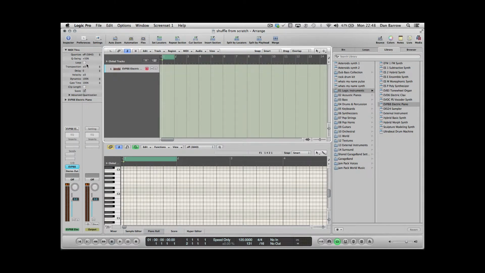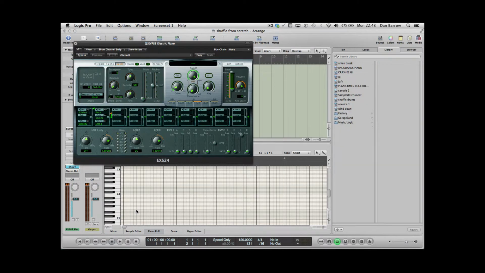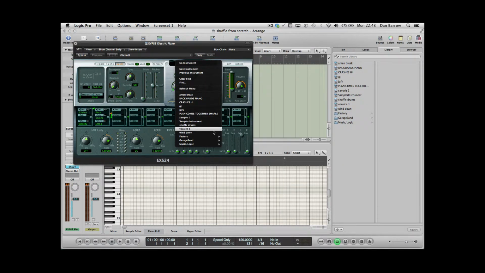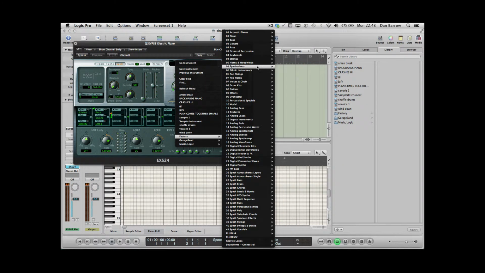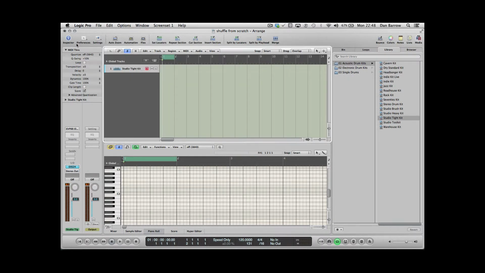I've created a new project and I'm going to change this EVP88 to EXS24 in stereo. In there, for me, it's under factory, but you should be able to find drums and percussion, acoustic drum kits, and studio tight kit. There's a couple of changes that you will need to make.